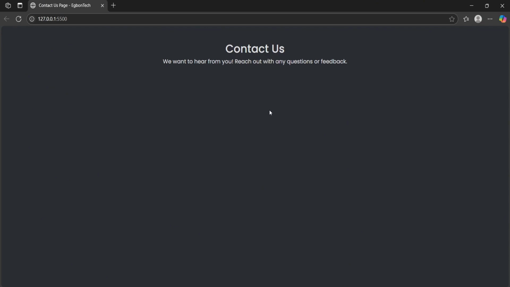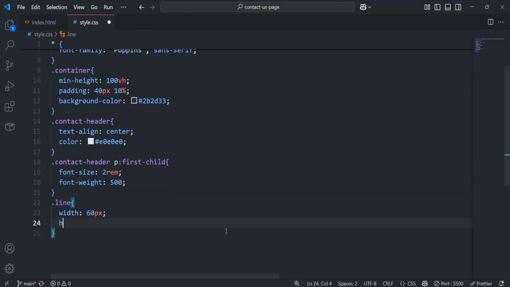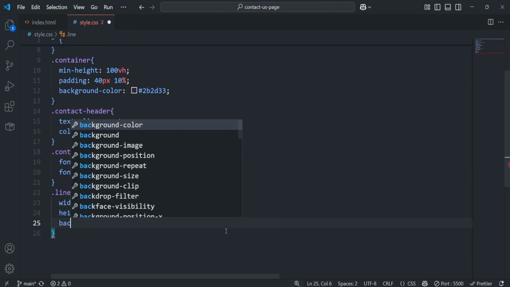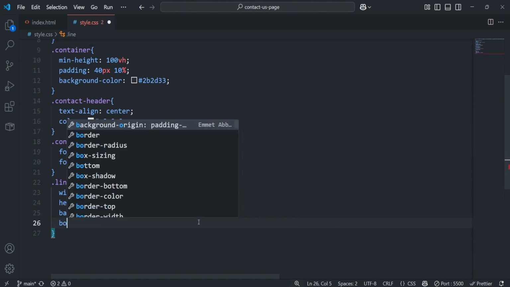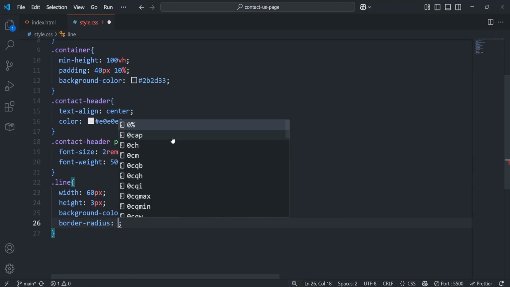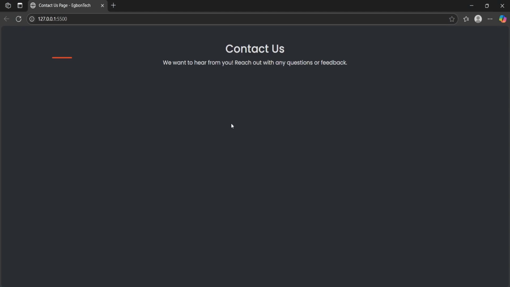So next, I want to style up that line that's going to be under this contact us. So let's do that. I'll go to my style.css file. Down here, I'm going to say dot line. For the line, it's going to have a width of 60 pixels, a height of 3 pixels, a background color of this hex color right here, and a border radius of 10 pixels. Okay, and let's check out the output.